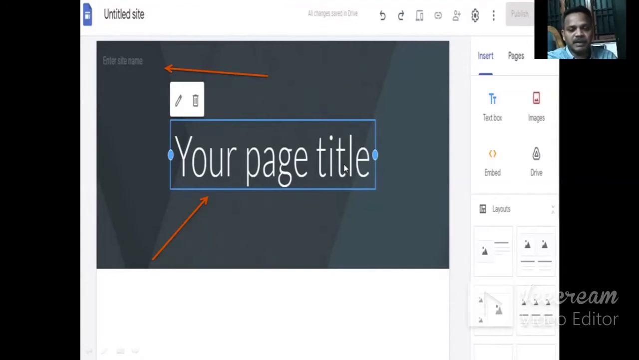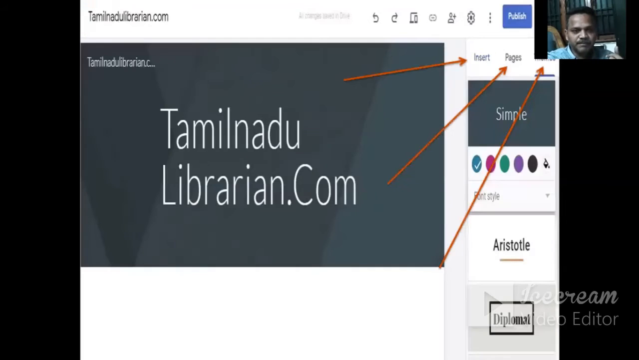I have designed my library website as a sample. See, I just edited tamilnadulibrarians.com. This is my website name, and I have given the same title for this page. These three options are the main ones: insert, page, and theme. Once you click theme, you can change the color and font style. These are some of the styles you can choose.